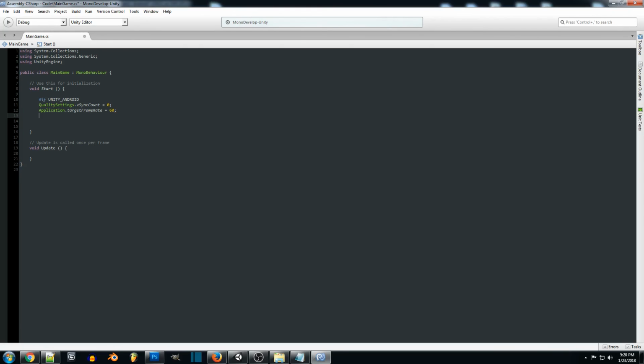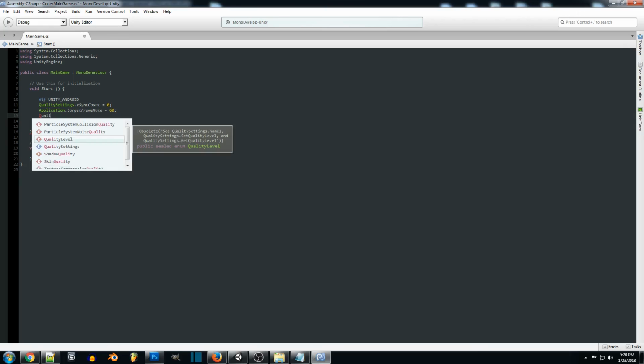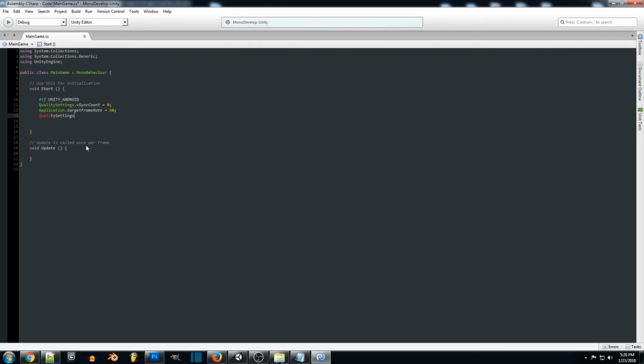And then we can do other quality settings, such as QualitySettings dot antiAliasing, and we can set that to 0. So pretty much these are the settings that I use when I develop my games to get me the best frame rate and have my game running the best on phones.